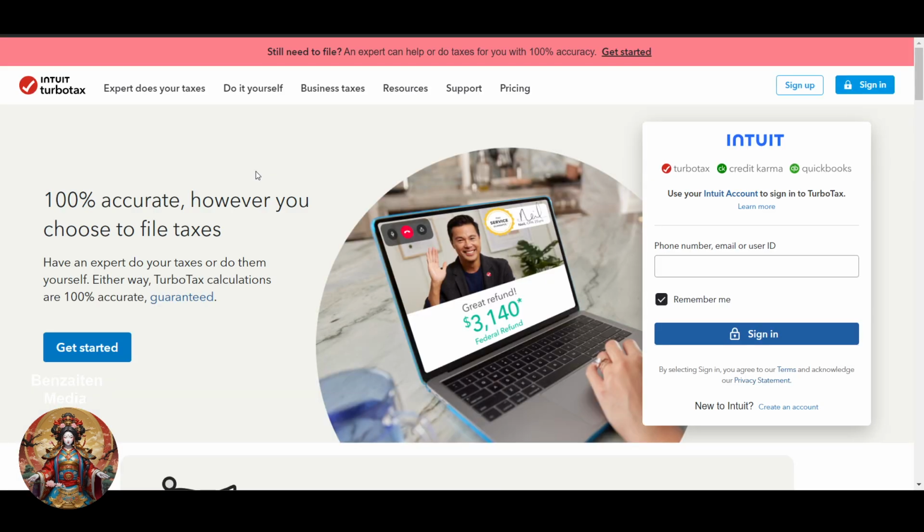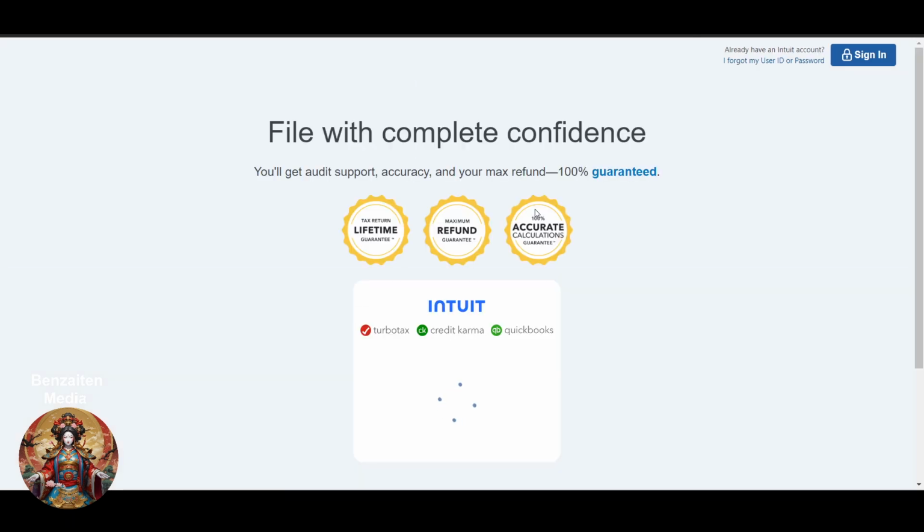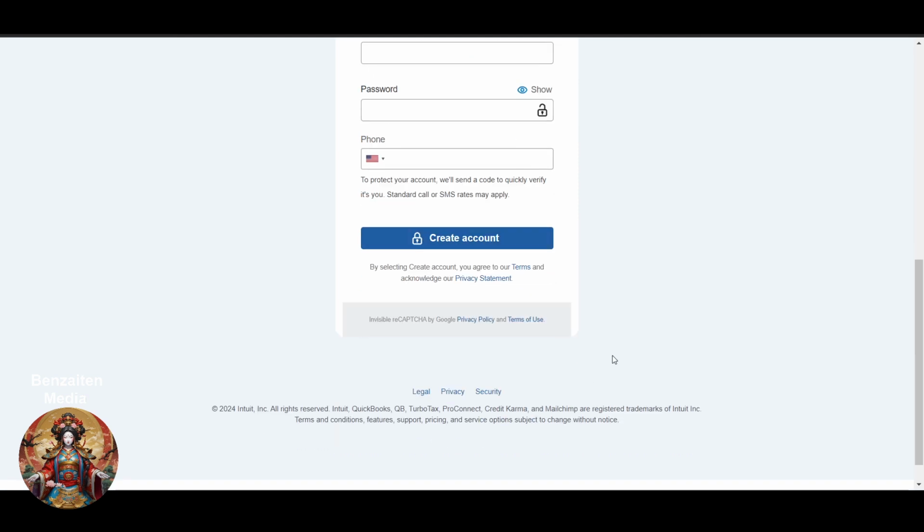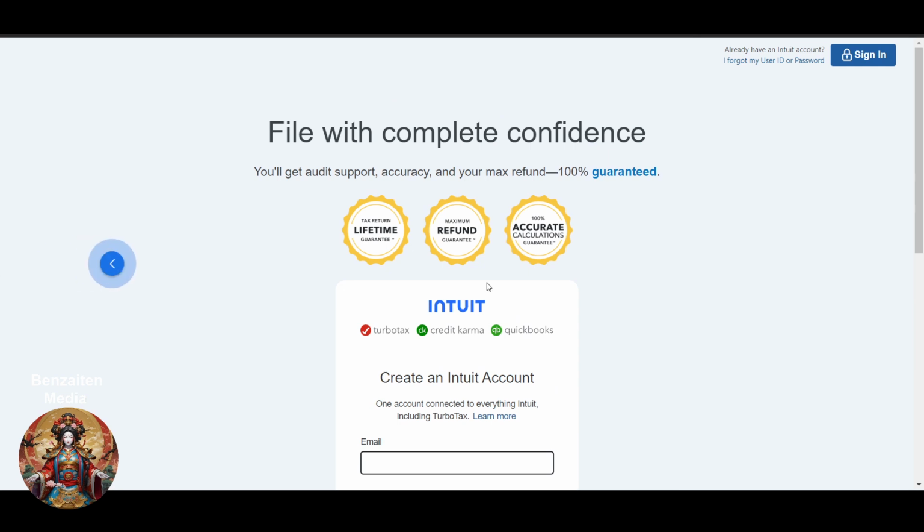Click on it. Once you click on it, on the top right you will get the option of sign in or sign up. If you don't have an account, you have to click on sign up, and if you have an account, then just click on sign in. Now it will take a few seconds to load, and you have to enter your email address, user ID, password and phone number, and then you will be able to create an account. But we already have an account, so I will just click on sign in here.